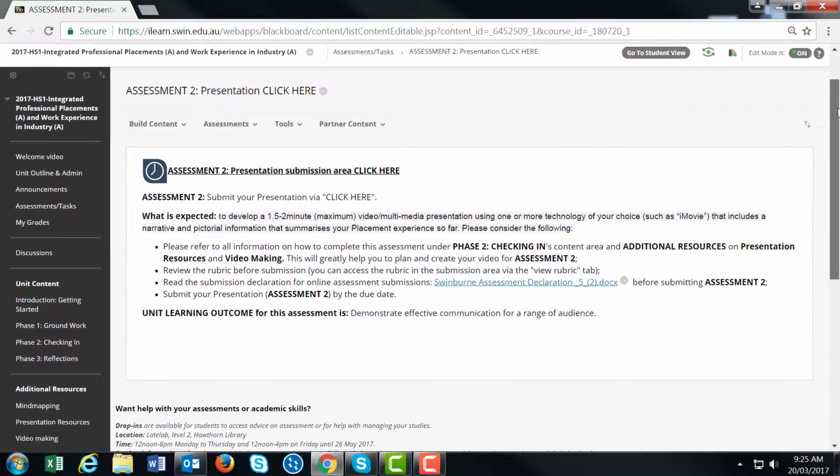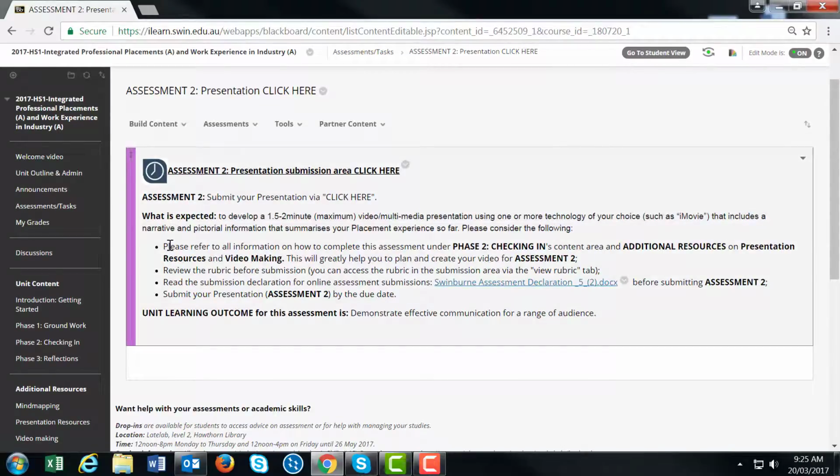You will see that we have some quick notes to help you start thinking about your presentation in terms of how to access the rubric, reading the submission declaration online form, which is here. Make sure you understand the due date and make sure that you're in contact with your academic supervisor to help you support yourself when it comes to this assessment in terms of expectations. Okay, you will know what's expected here by reading here.